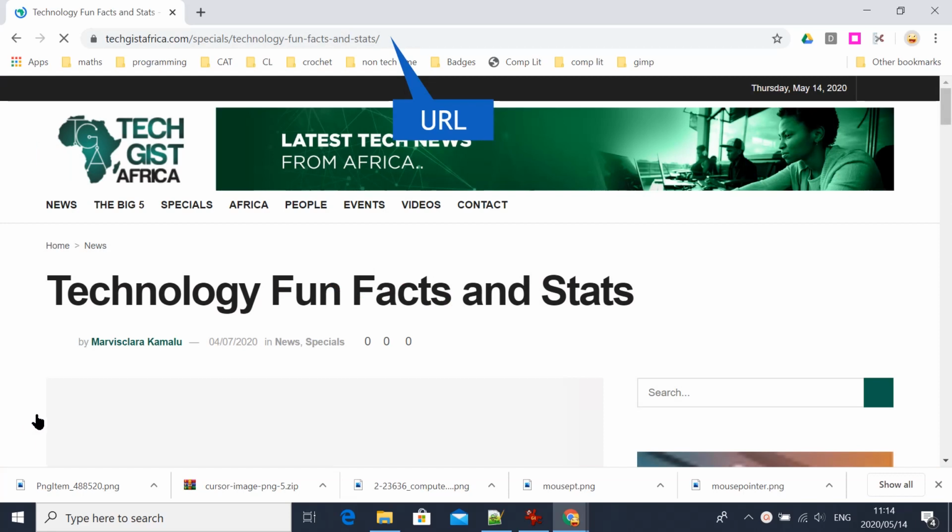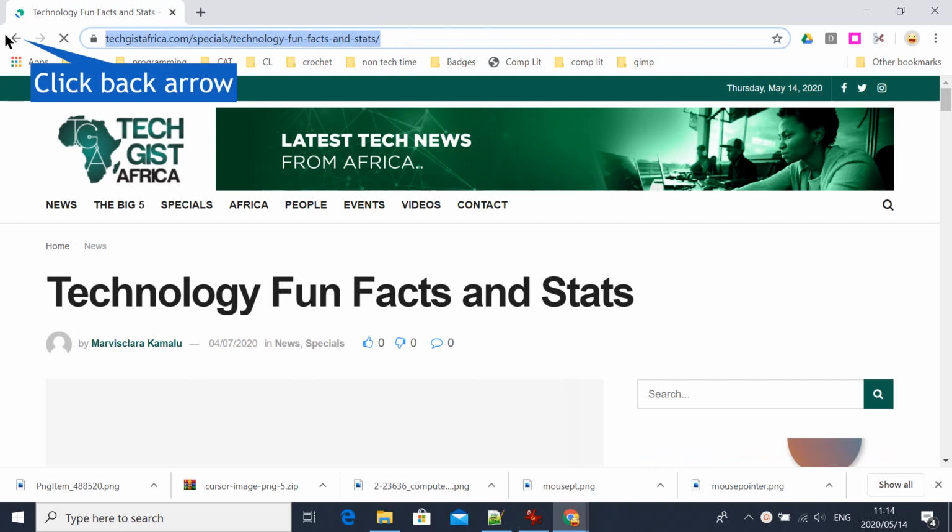If you were going to add a link from a website, it is a good idea to open the web page and then copy the URL directly from the web page to your HTML file. Then you know the URL is correct. If you open the web page, click the back arrow to return to your HTML document.